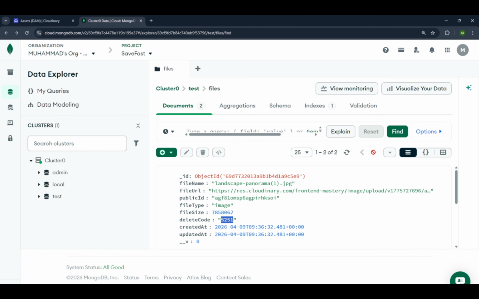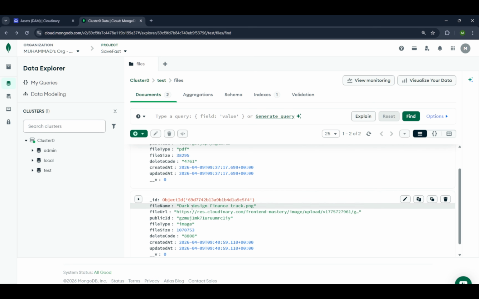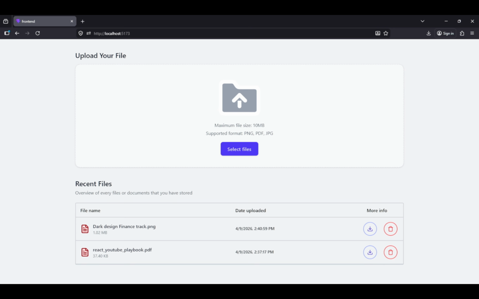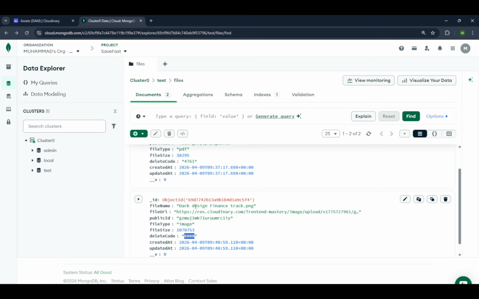Refreshing MongoDB shows that only 2 files remain, the PDF and the other image, down from the original 3. You can delete the dark image as well using its corresponding code. That is our application, so let us get started right away.